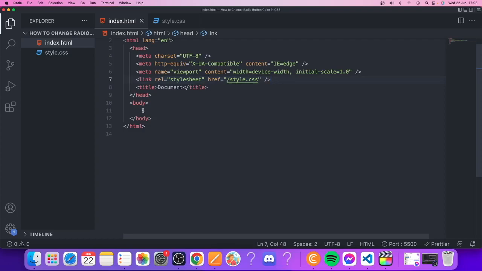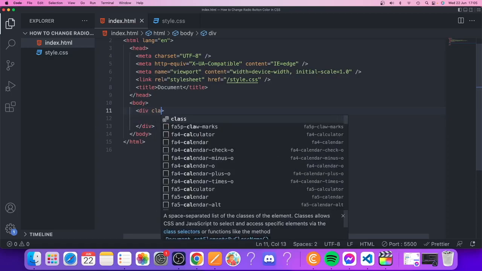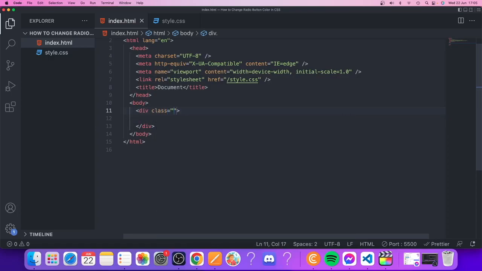All right, so we're gonna go to the body. We're gonna go and create a div. And in this div, we're gonna add our YouTube video, which will be responsive at the end of this video. We're gonna add a class to this div. And we're gonna call this video-container, like so.